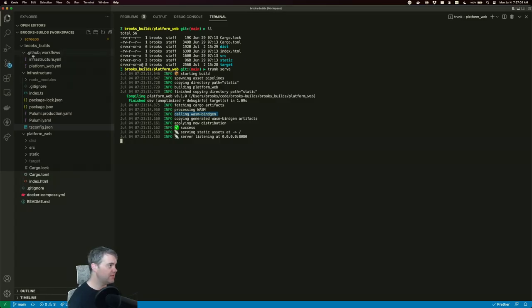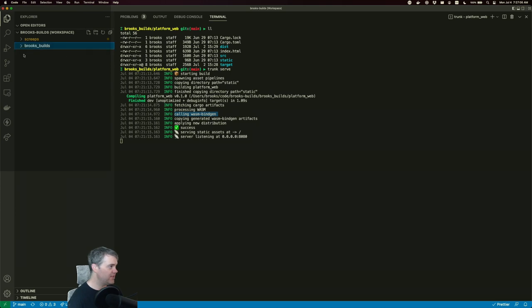And it might be interesting to see. We have those builds. Okay, we have infrastructure and platform. I wonder if I want to create a new folder in here. So this would basically be a new app. If I call this like log user agent.